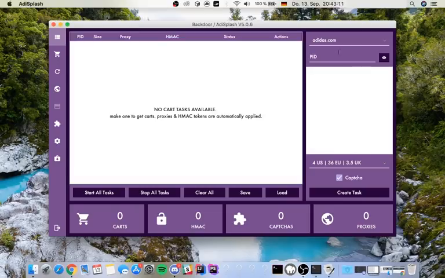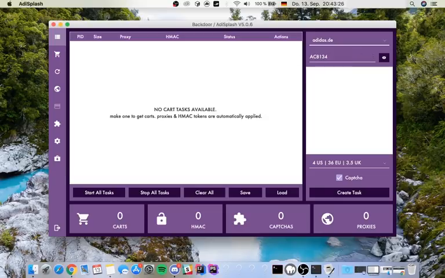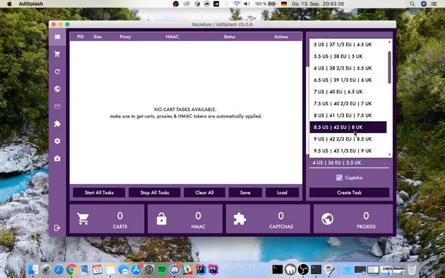So right now, as a test, I'm just gonna enter a random PID that I've got here. All right, since I'm in Germany, I'm just gonna select adidas.de. All right, you enter the PID in here, then you click on the eye, and then it will retrieve the stock. So you can see all these sizes are in stock, and I'm just gonna pick a EU44 right now.